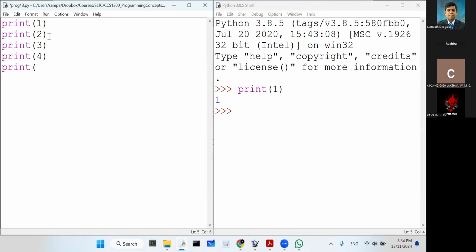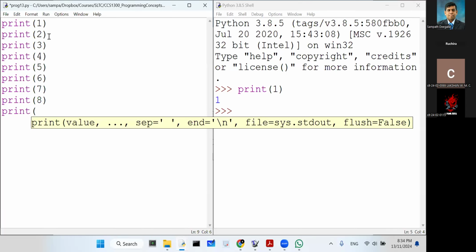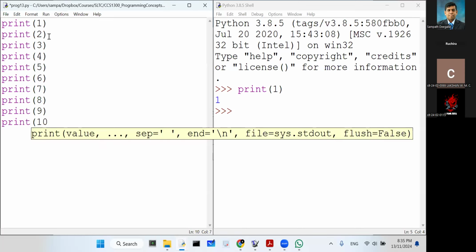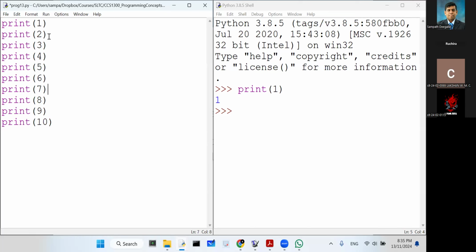I'm going to try to print numbers from 1 to 10, right? 6, print 7. What do you think? Is this the correct way to do this? Are we getting the correct answer? Are we printing numbers from 1 to 10? I'm not asking whether it is the best way to do it, just whether we are printing numbers from 1 to 10.